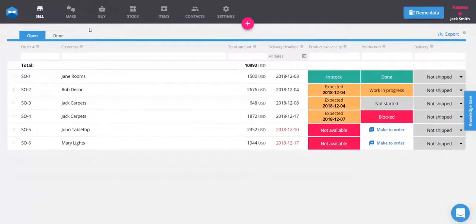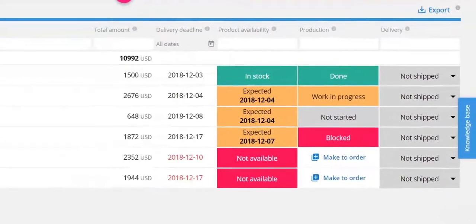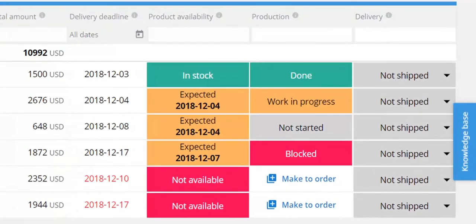The sell screen is the main dashboard in Katana, and it lists all sales orders while providing an overview of their statuses. Tracking orders is a breeze, and the information displayed here enables you to know when to buy materials, when manufacturing orders are almost done, and when new sales orders are ready to be fulfilled.